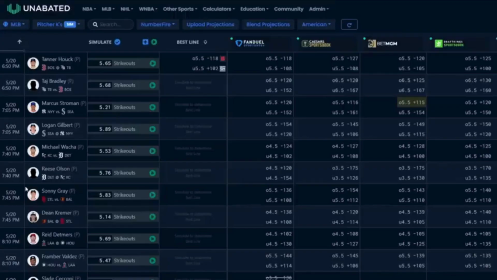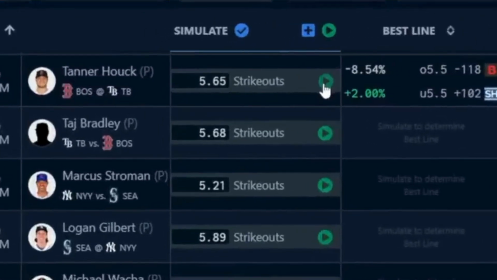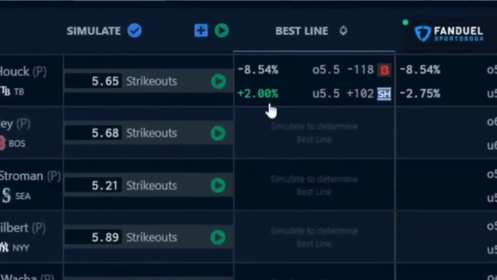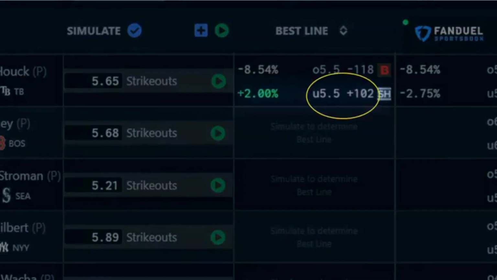In order to find the median, you need to run the projection through a simulation to produce the full distribution of results. For instance, at Unabated, we have player prop simulators built into our prop odds screen. By clicking one button, I can simulate Tanner Houck's performance 10,000 times and find the edge in this market is actually on the under.